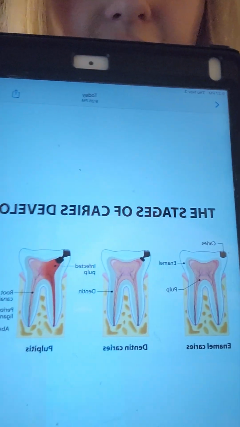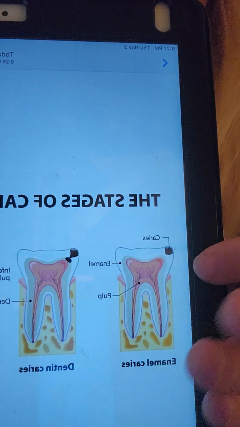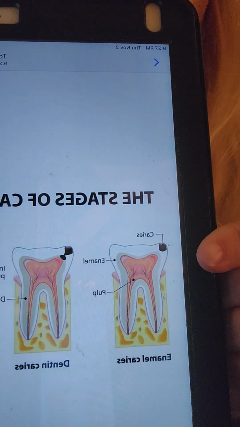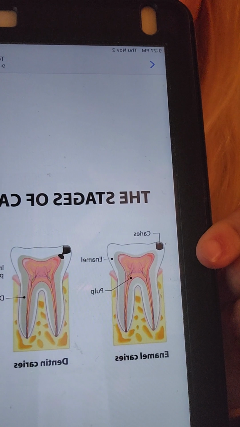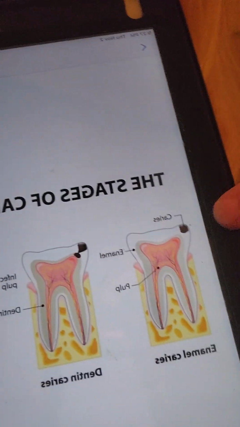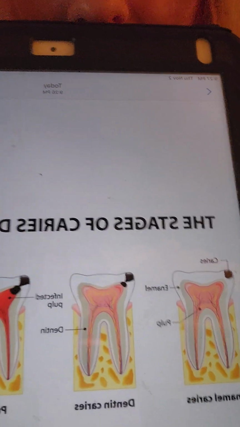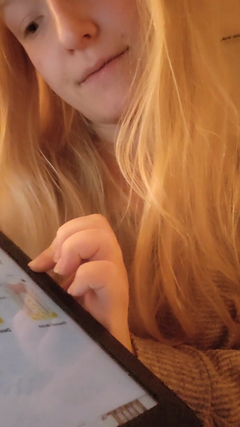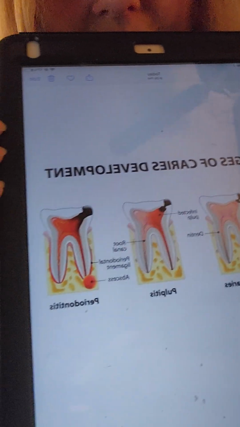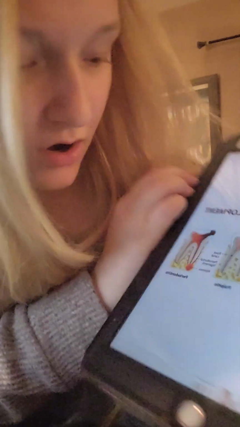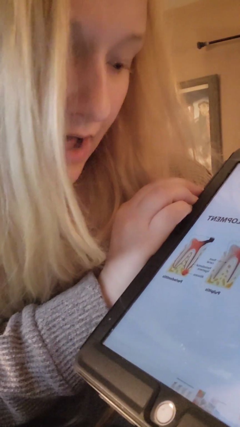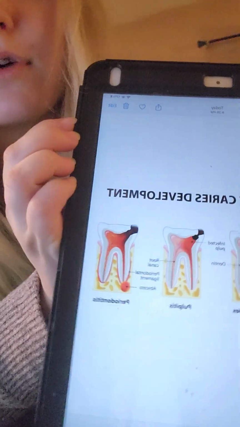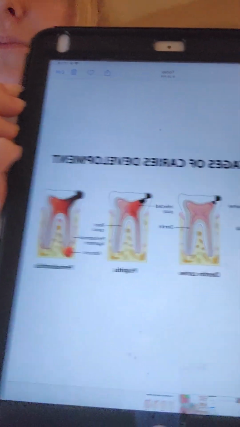Alright, here is a photo of the stages. So first you have the first one where it is just right on the enamel, not into anything else in the tooth. So pretty easy to fix. You have your second stage, which has it going into the dentin a bit. Third stage, it's going into the pulp. And then you have your very last stage where it is forming an abscess and it is just getting to the point where your tooth might not be recoverable.